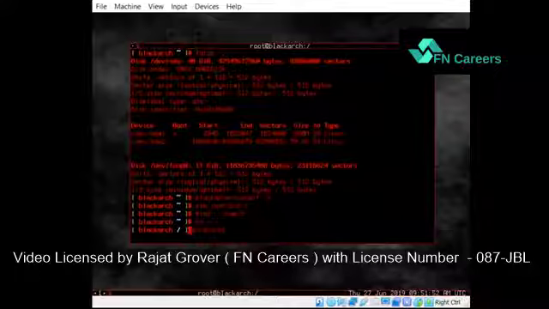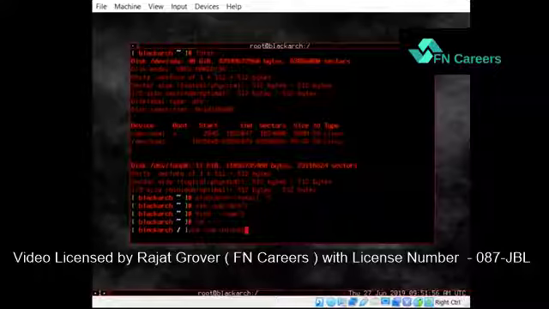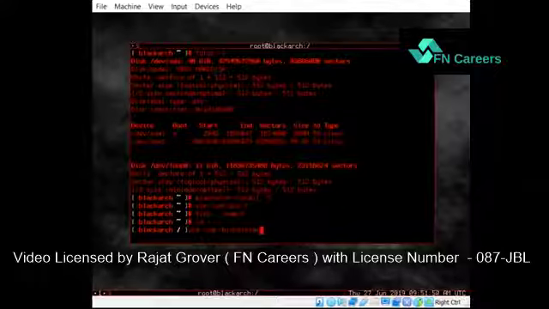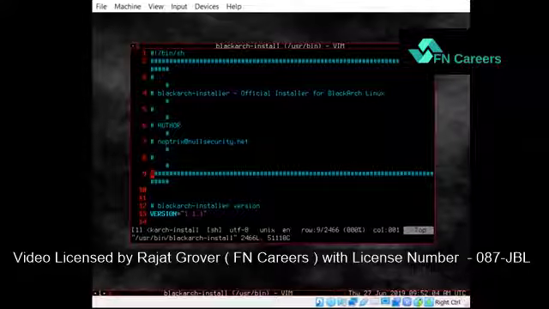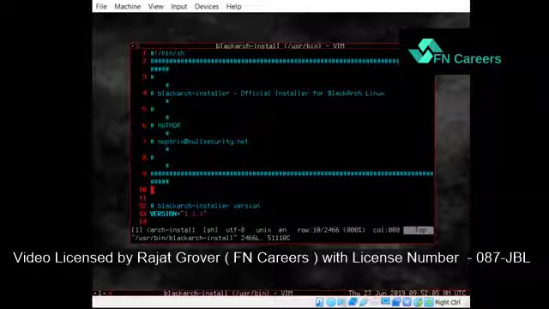My bad. It's not CD. It is vim user bin BlackArch install. So you can see the script from here. And of course, you can go and modify the sections that are having problems.